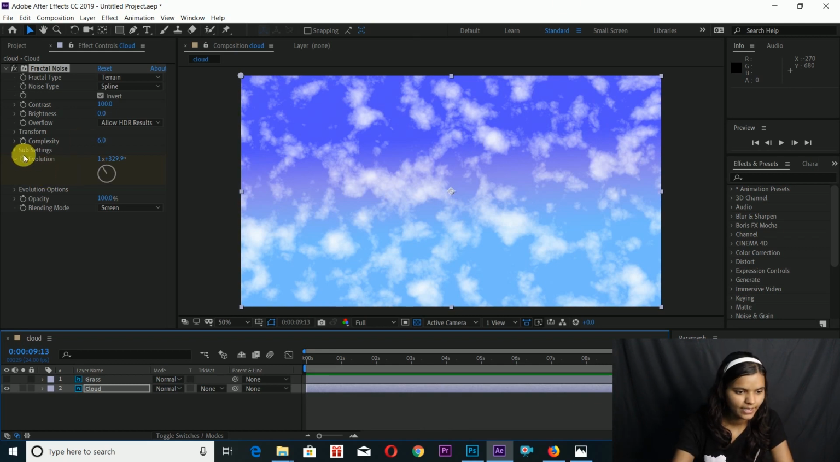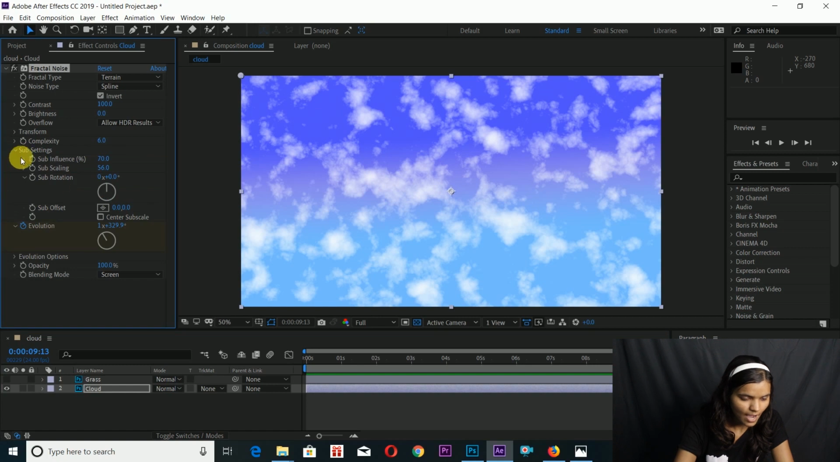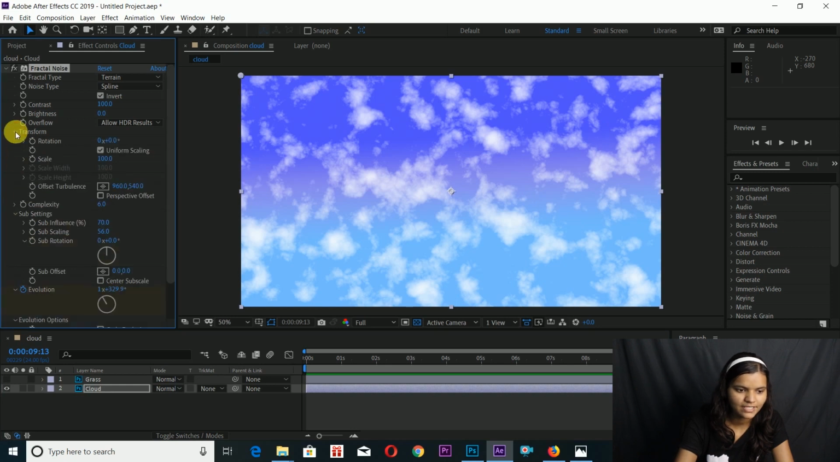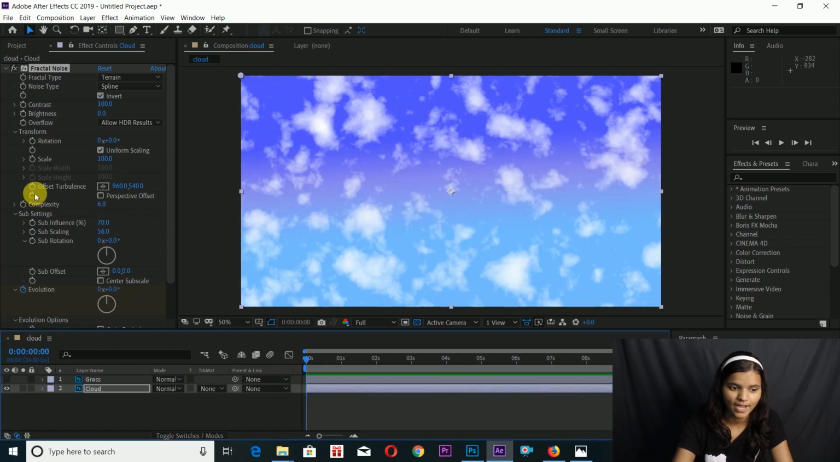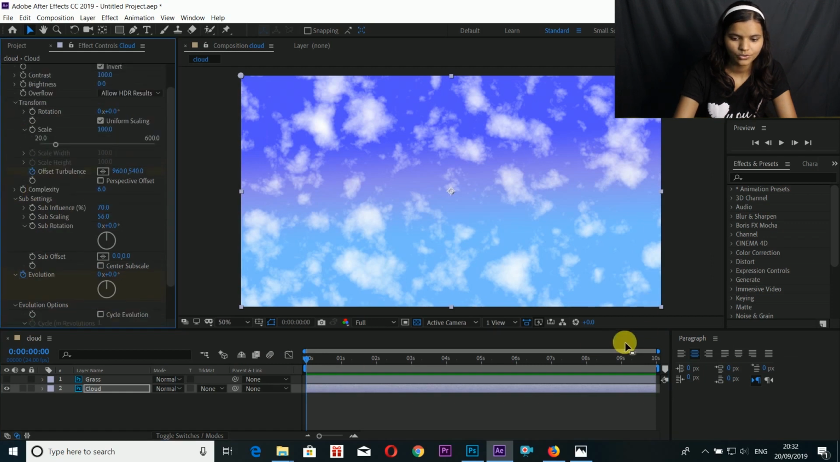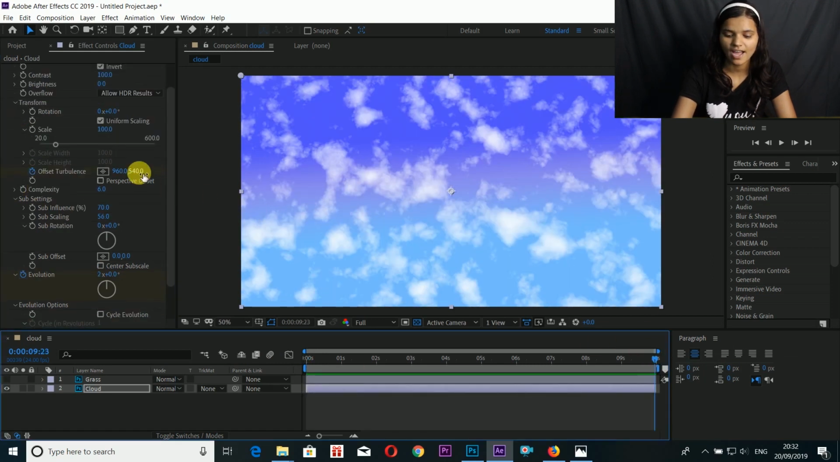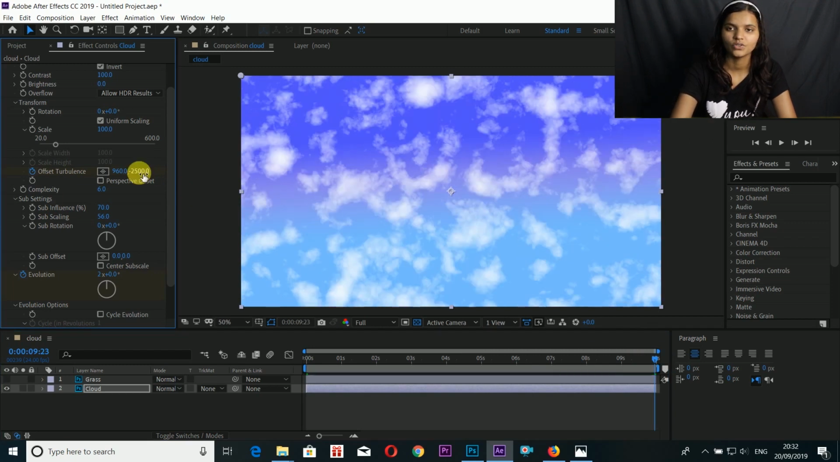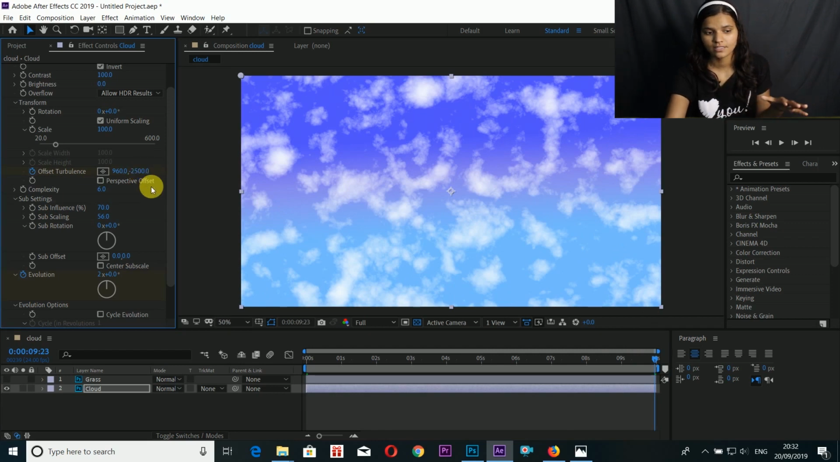Okay, and after this, guys, we have to give the animation of our cloud. So you have to go into Transform and insert the keyframe in Offset Turbulence, and go to 10 seconds and change the Y value to something like 500, and you can change it to 1000 if you want a smooth animation. If you want it fast, you can increase the value.